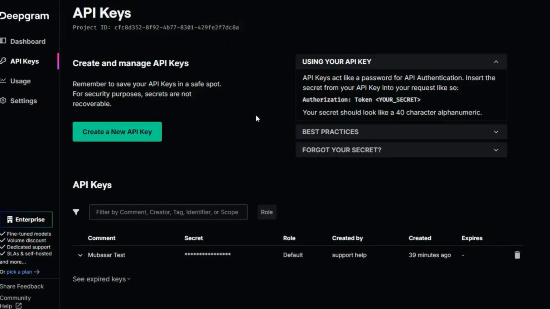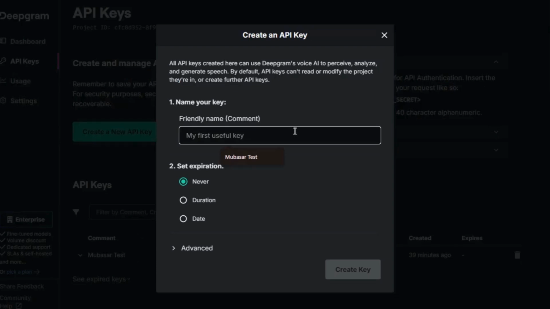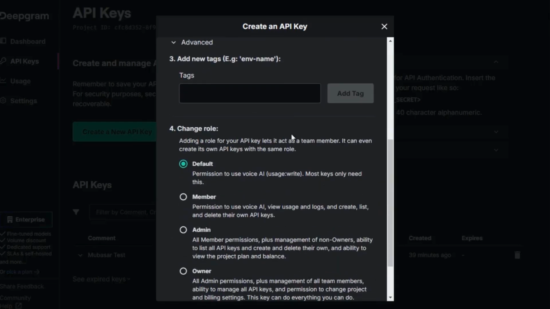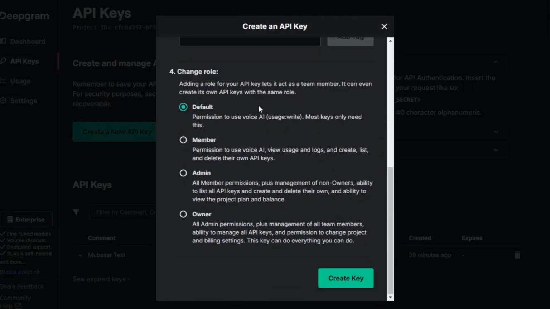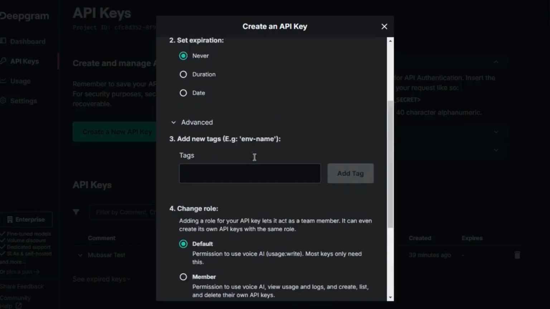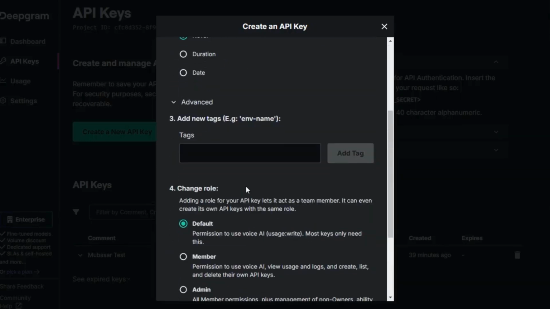Here we are in our DeepGround account, and as you can see in the home page, in the navigation bar, you can find the API keys and you can generate your own API key here. As I have already created one, I will show you how to create another one. Let's name it test here, and you can also set the expiration, the advanced settings, the roles, and you can choose whichever you need, as an admin, the member, or the owner as well. I will move forward with the default, and I am not adding any specific tags right now.